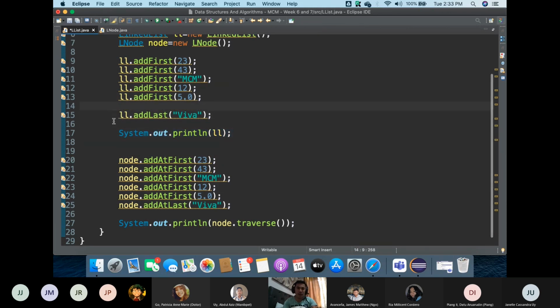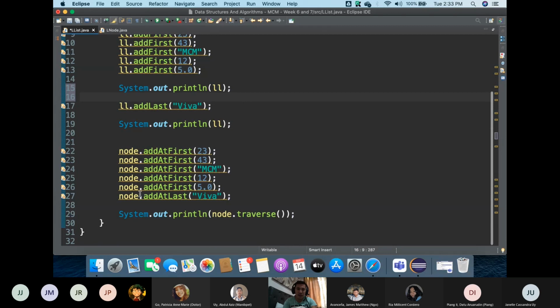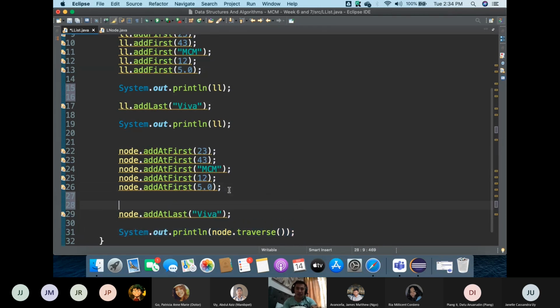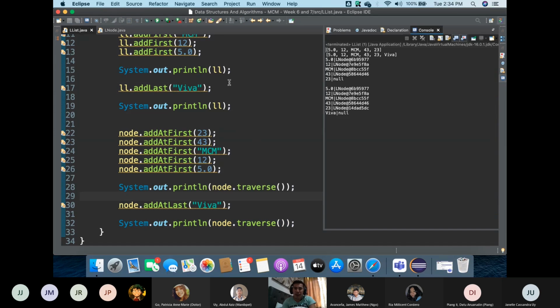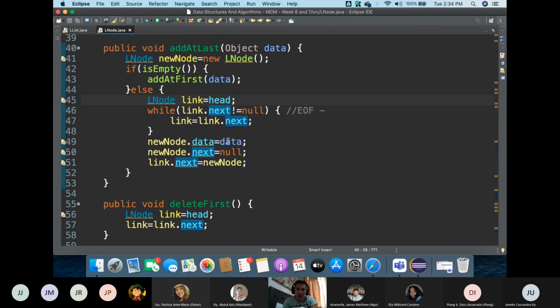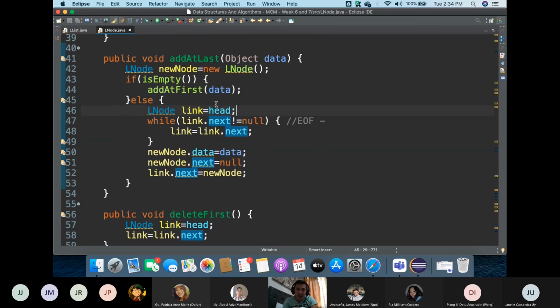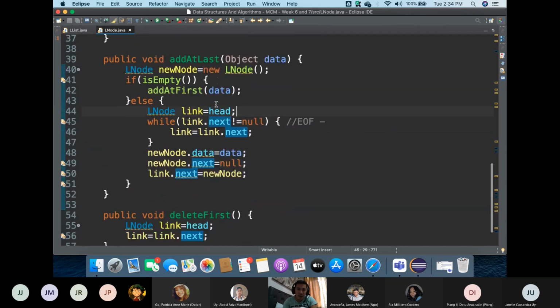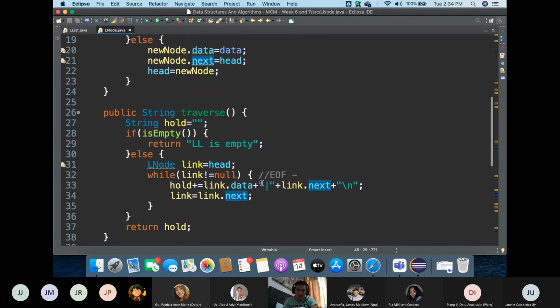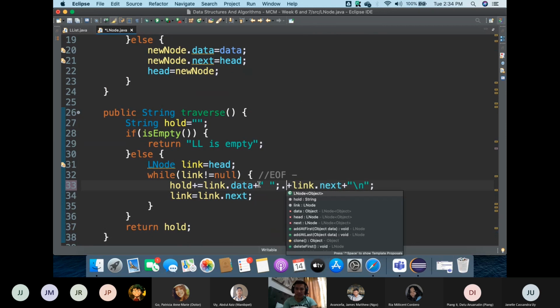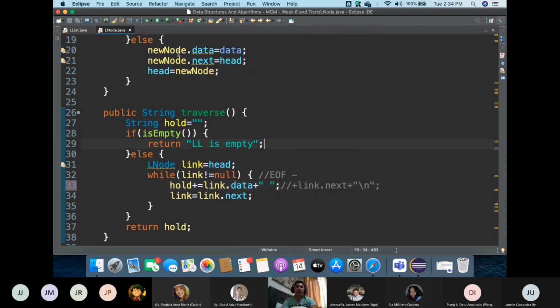We'll print it first so we can see its class. So let's run the program. Okay, let's just remove this class. Wait for a while. Where was our traverse? Sorry for that. Where is the traverse? Let's remove this.